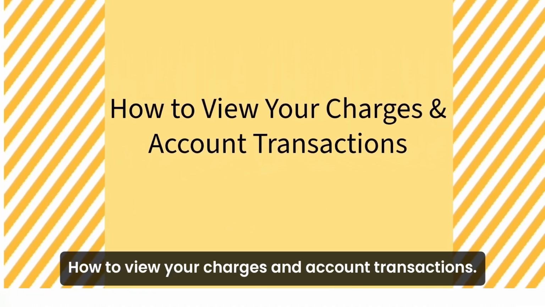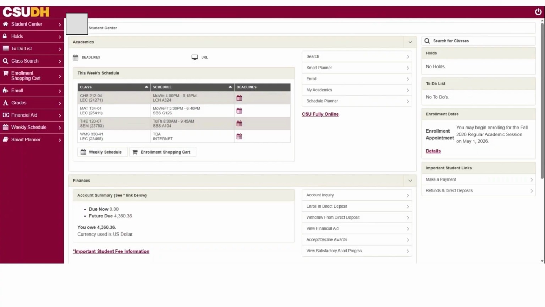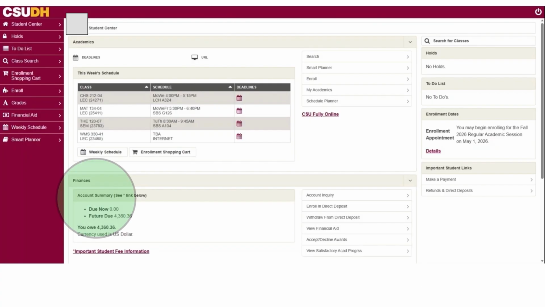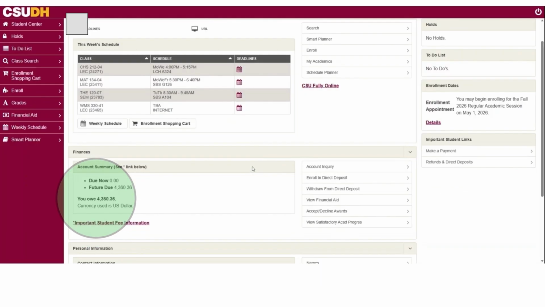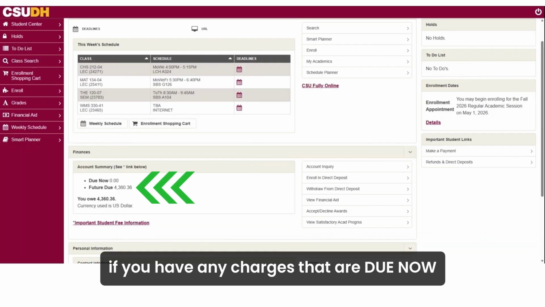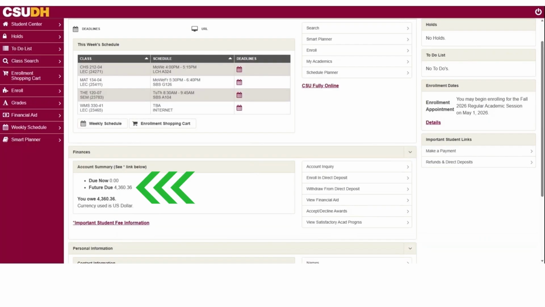How to view your charges and account transactions. To begin, under the Finances section, review your account summary. Your account summary will show if you have any charges that are due now, future due, or past due.